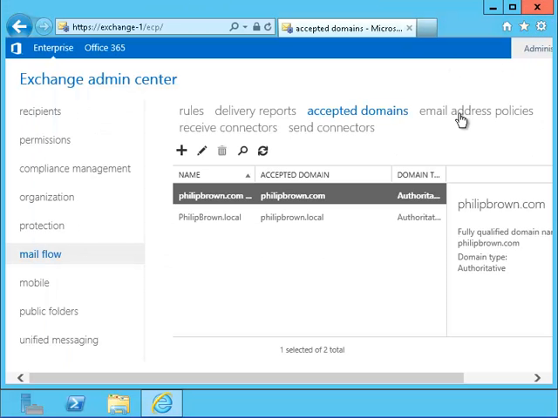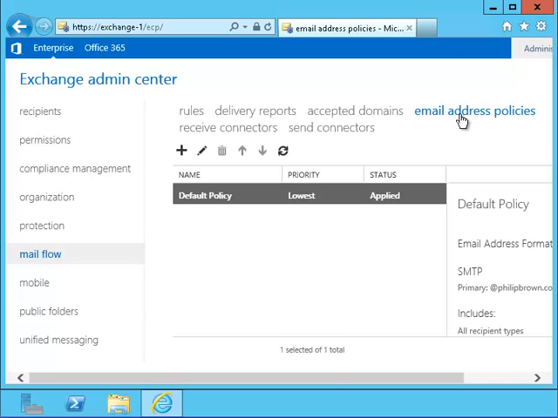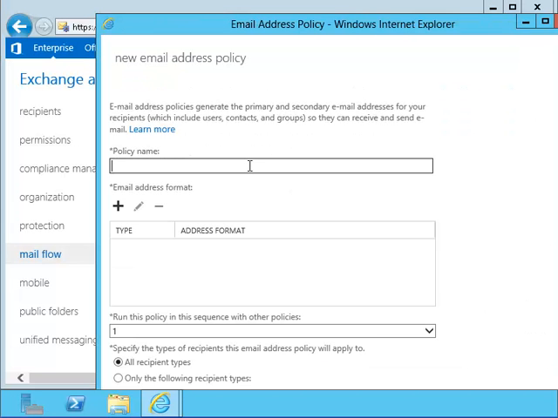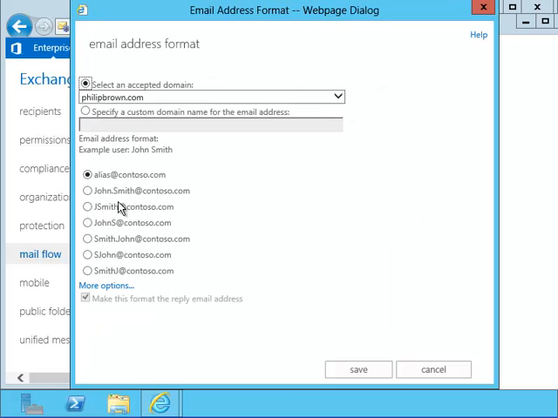Now let's take a look at the email address policies. There's the default policy right here. Let's create a new default email policy. Here we'll choose philipbrown.local. We can decide what type of template we want our company to follow as far as email addresses are concerned for philipbrown.local. Okay, I'll save it.